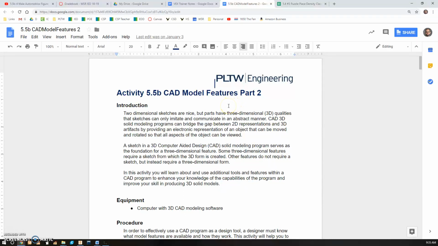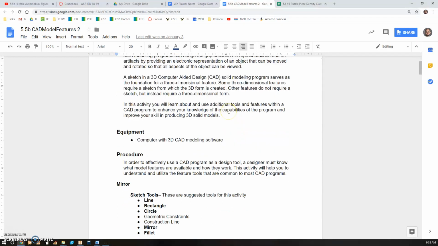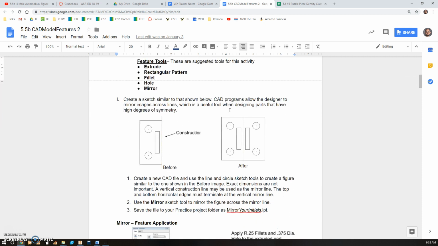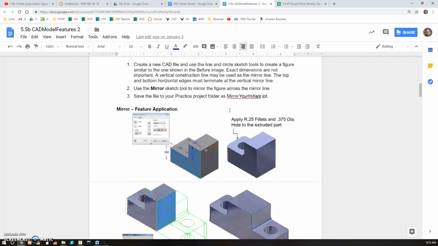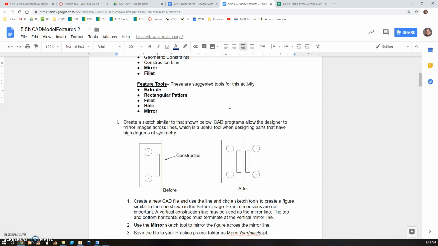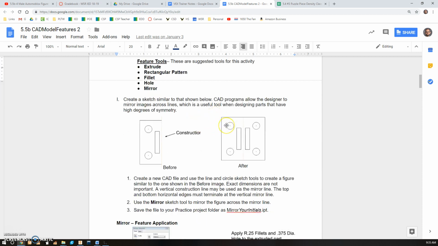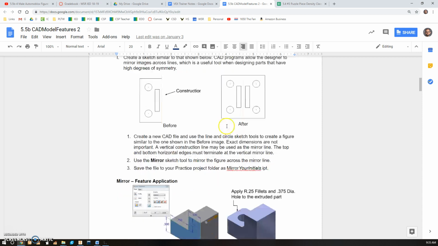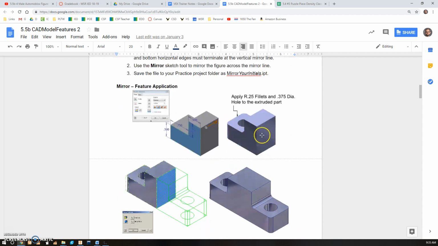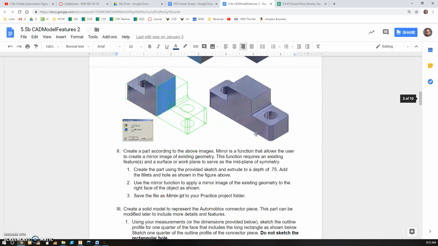Okay, this is 5.5b, CAD Model Features, Part 2. It starts out with three mirror activities, challenges, whatever you want to call it. This one is mirroring within a sketch, which often causes a lot of problems, as we'll see. And then it goes to mirroring a feature, which is much better, almost all the time, if not all the time.